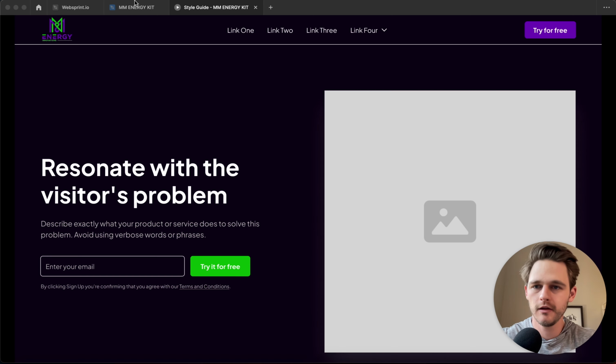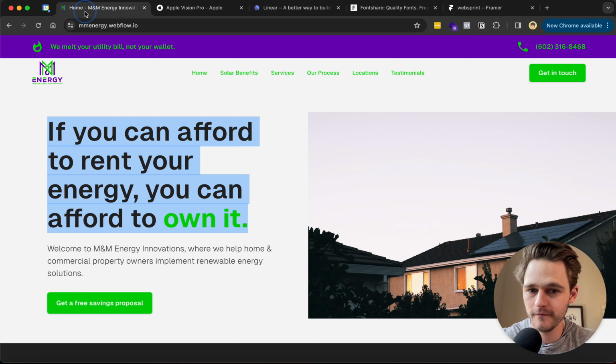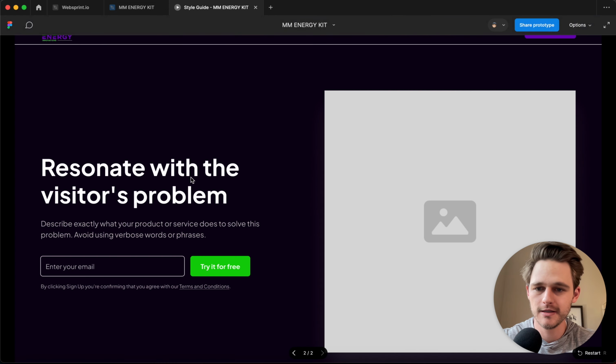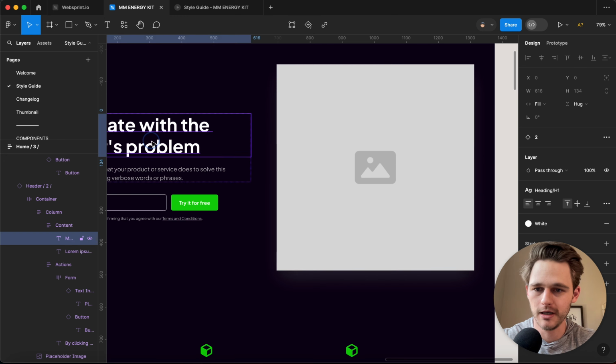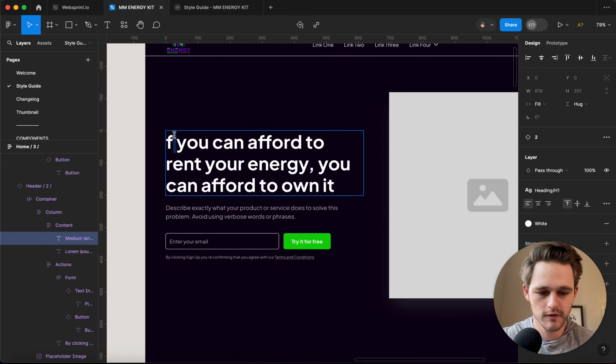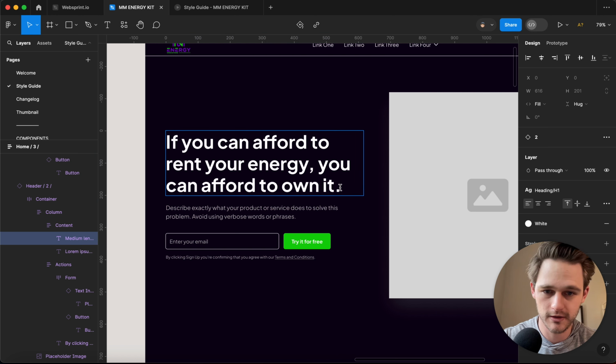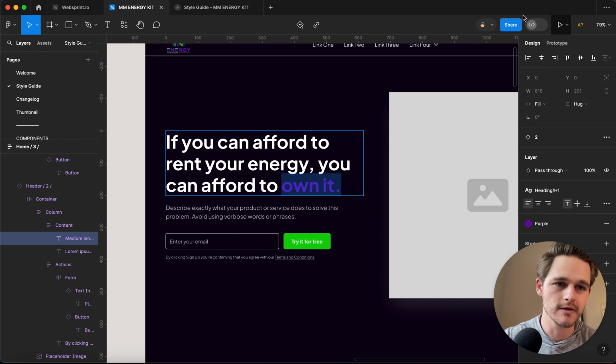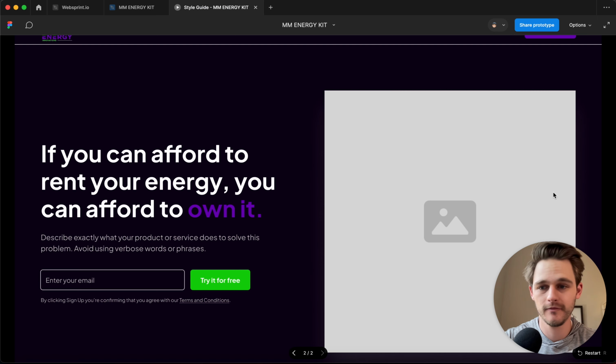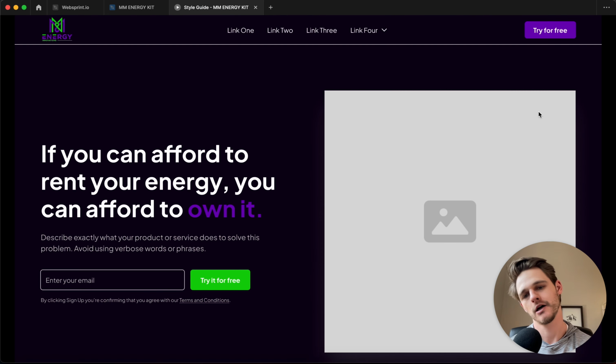Okay, well, again, let's go back here. If you can afford to rent your energy, you can afford to own it. I'm going to go back into this, and we're going to pop, boom, bang, bop, boom. If you can afford to rent your energy, you can afford to own it. Own it. Purple. Damn it. Doesn't work. Why does it not work? Pop quiz. Why does it not work? You want to know why it doesn't work?